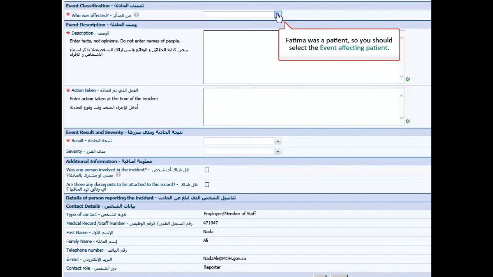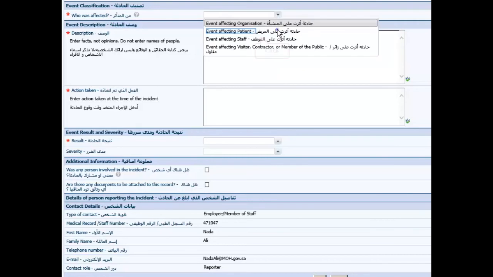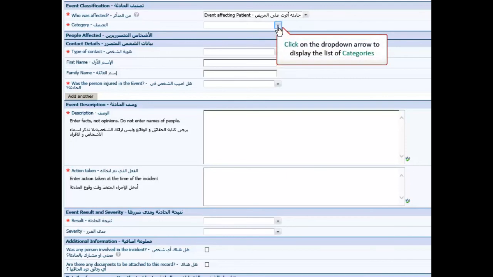Fatima was a patient, so you should select the incident affecting patient. Click on the drop-down arrow to display the list of categories.